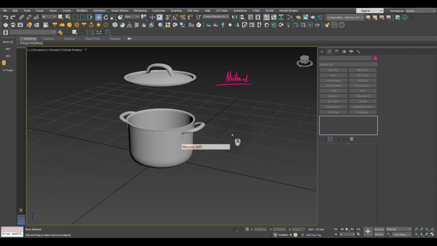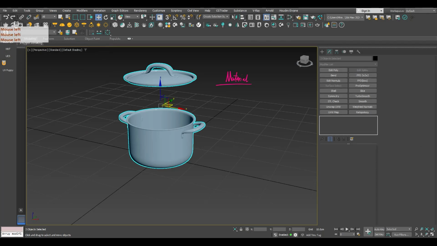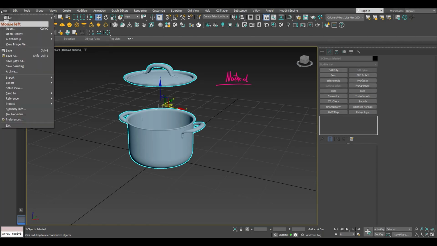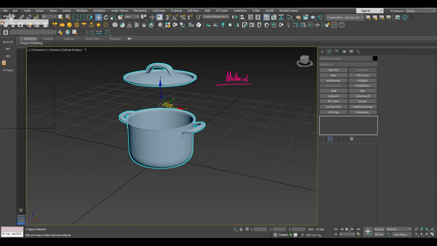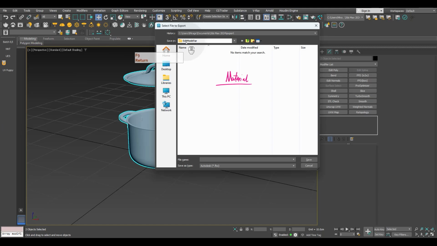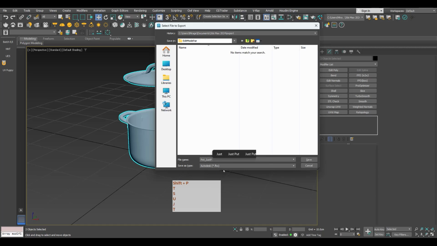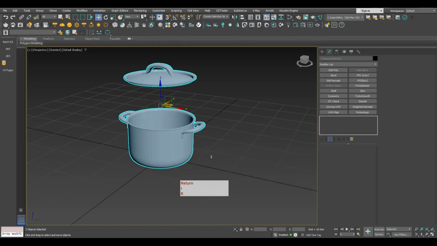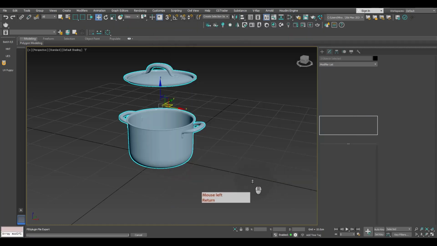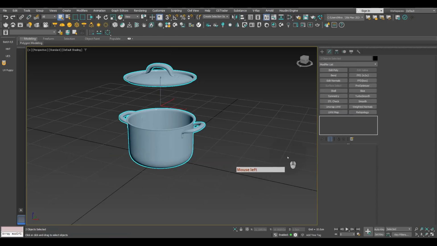So let's go for the test. I'm going to export this model. Let's go to export selected, and in this address I'm going to save this pot version, like pot just position, or we can save it as variation number 1, and let's save it and press OK. So we are done, right?